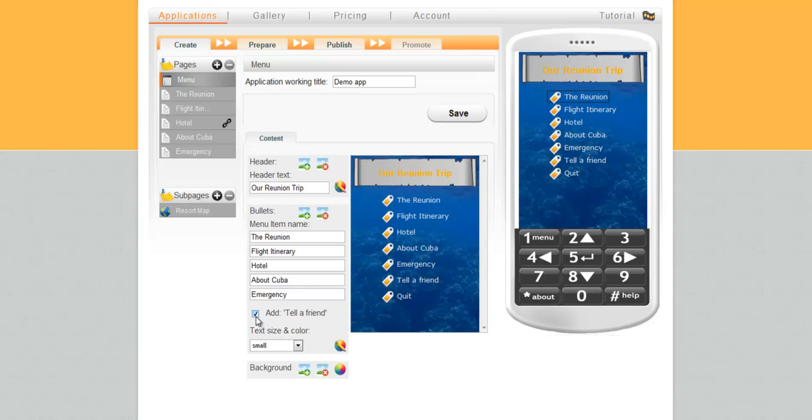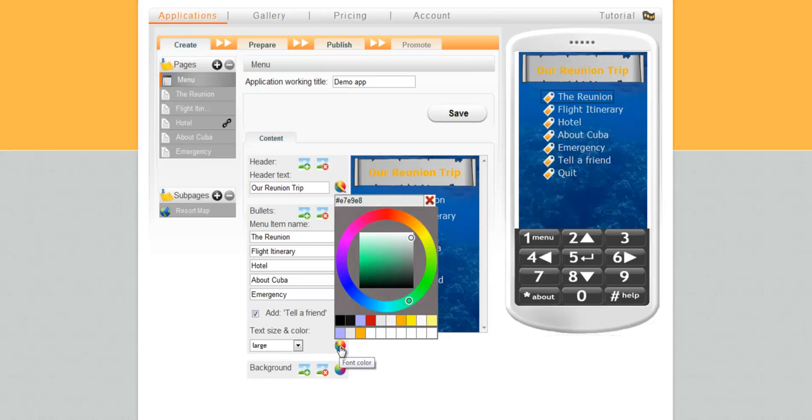This will add an option to the main menu that will allow your users to share your application with their contacts. By default, the font size is always set to small. However, if you'd like larger text, simply select the Large option from the Text Size drop-down. And just like the header text, it's possible to change the font color by selecting the font color radial, and then selecting a color from the wheel.